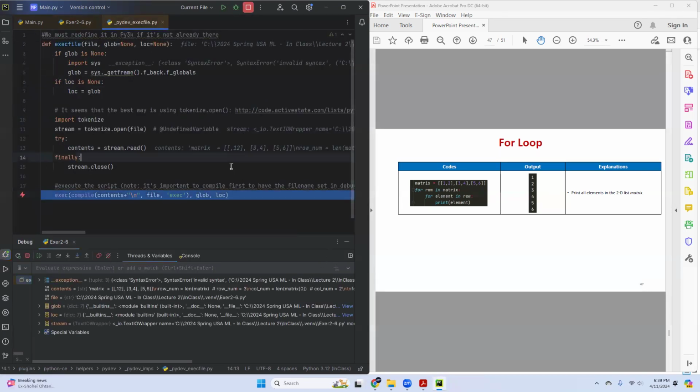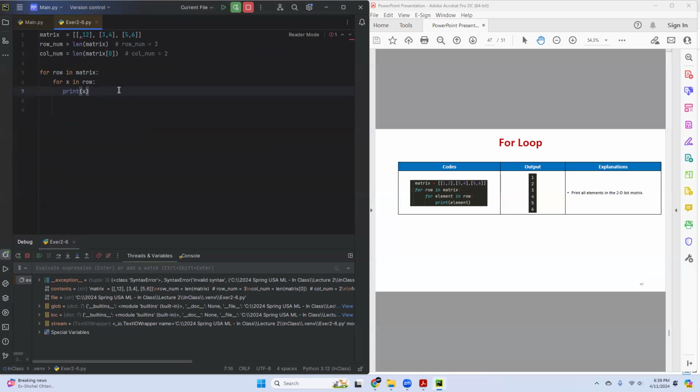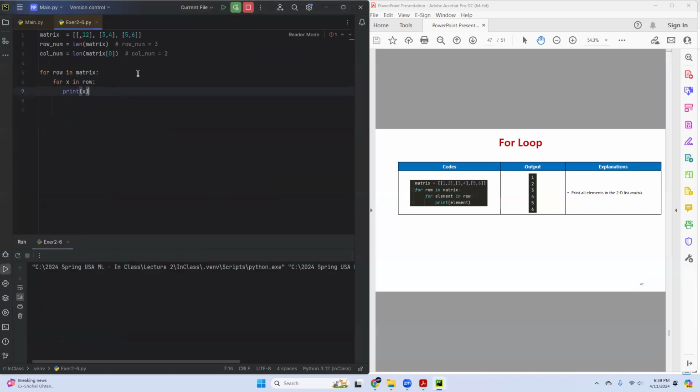I really dislike this keyboard anyway. Okay, it's function shift F10. Stop and run. Okay, here we go. So 1, 2, 3, 4, 5, 6. So this is the thing.